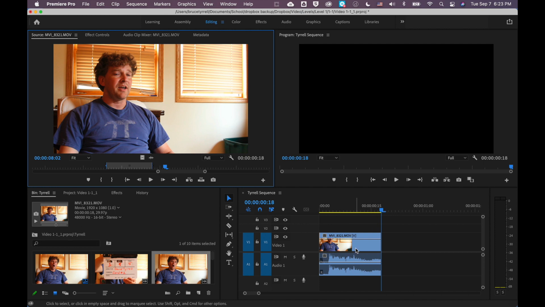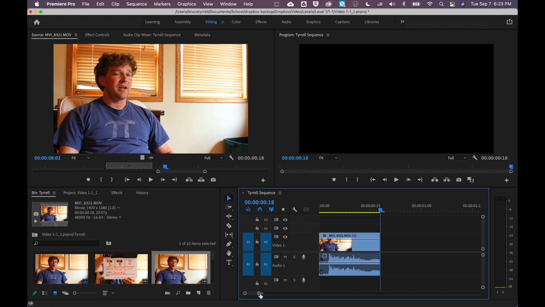See that? If you need to zoom in or out, you grab the little dot on the bottom, and you can zoom in and out. Awesome. And that's how to make an in and out point and put it into the timeline.